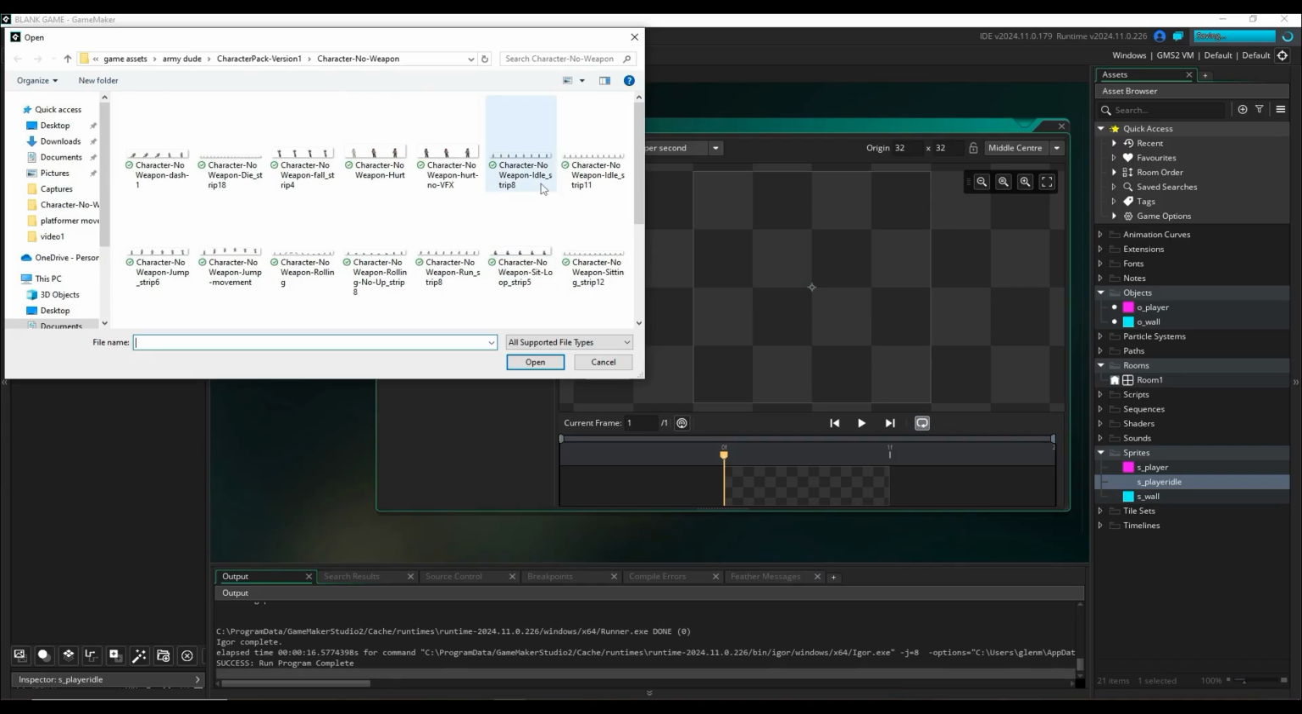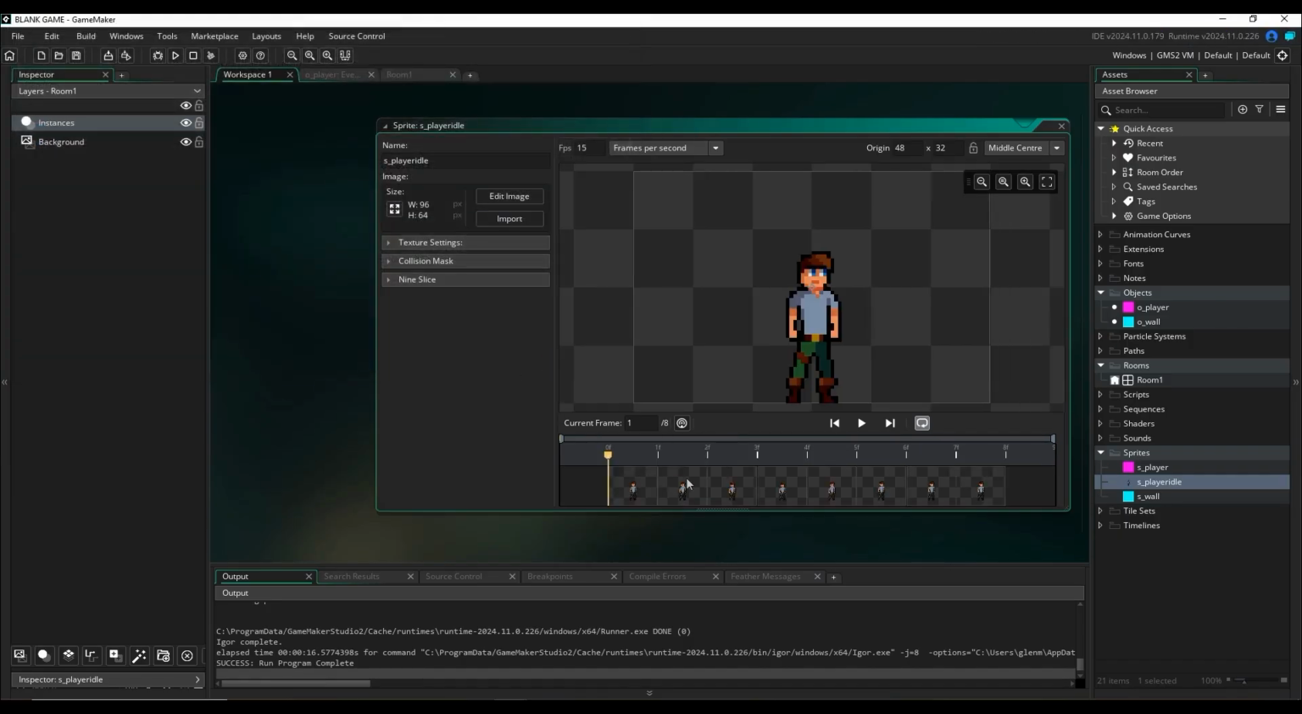So here I have character, no weapon, idle, strip 8. So when I open this, it automatically splits it down here into 8 strips. And if I hit play, it just starts playing. But he looks kind of antsy. He looks like he's got some anxiety, or like he's fuming mad or something. Look at the way he's bouncing into his shoulders and stuff. I'm going to change that.